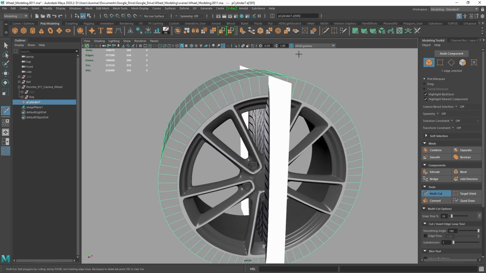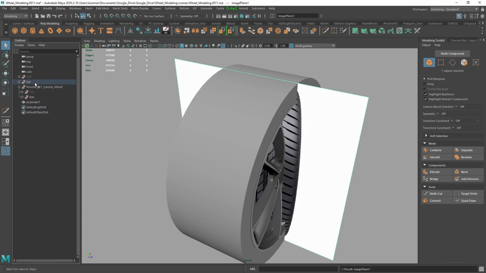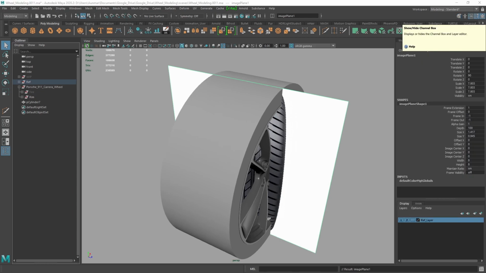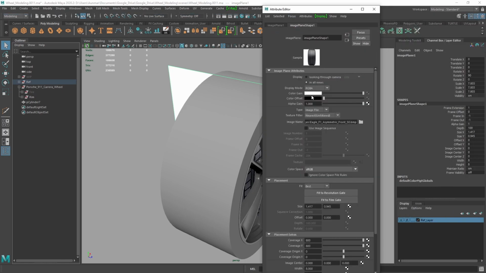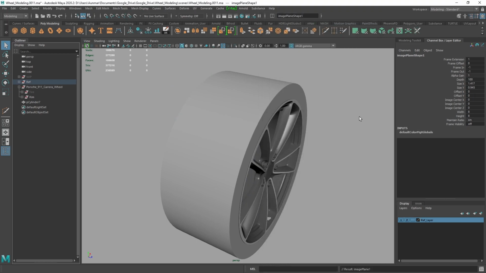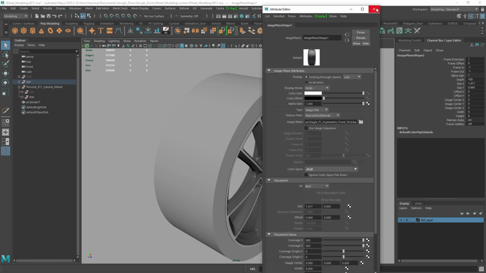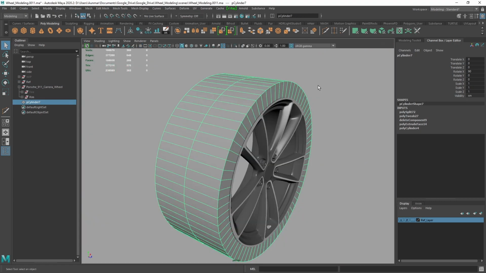Okay, now just to make sure that this reference image doesn't get in our way, you can select it. I'm going to throw it in my ref folder here. Go to Attribute Editor here, so you can hit this or Control A. And then what I want to do is go to Image Plane, and I want to do Looking Through Camera. That makes sure that it's only showing through the camera that I want. So if I go ahead now, you can see it still shows up here in the front view, but not in our perspective view. All right.